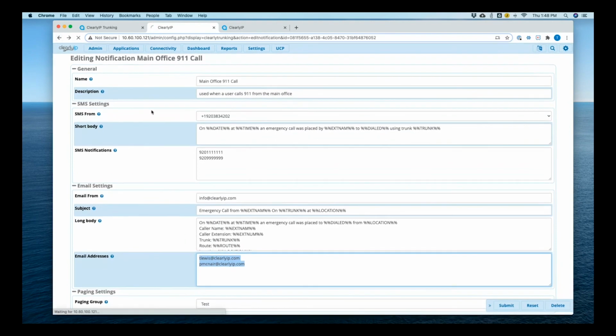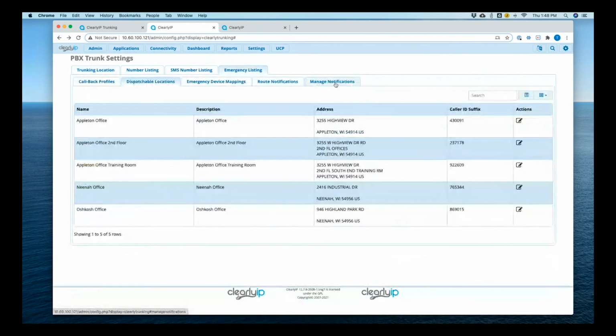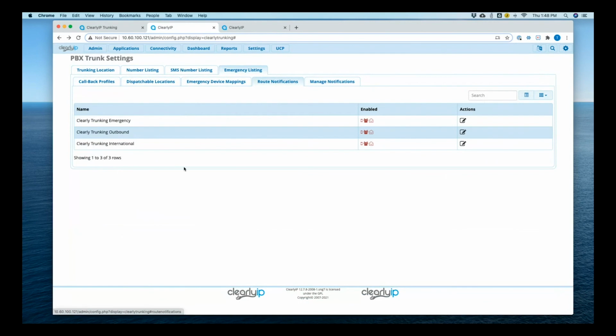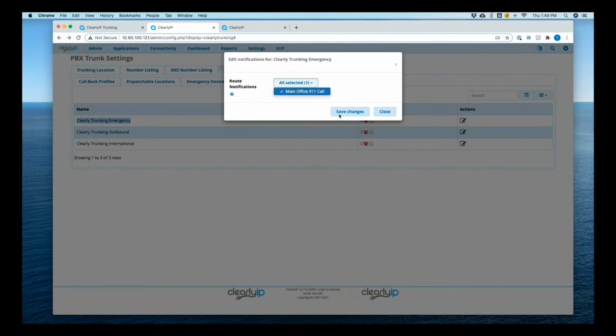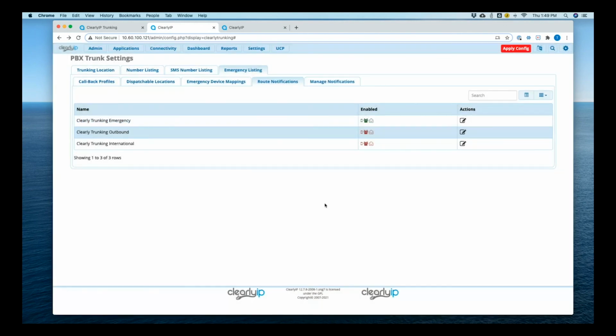And once we have a notification created, like we have here, then we just go in here and we say, for each route we want a notification to trigger, we pick the route, the outbound route. So we have that clearly trunking emergency route. We'll hit action and we'll pick which notification we want to be triggered anytime a call goes out that route.